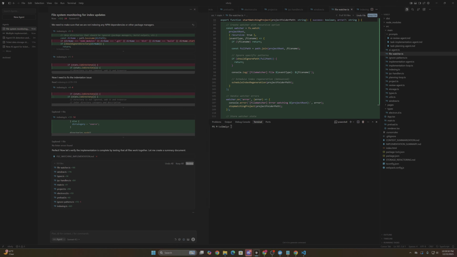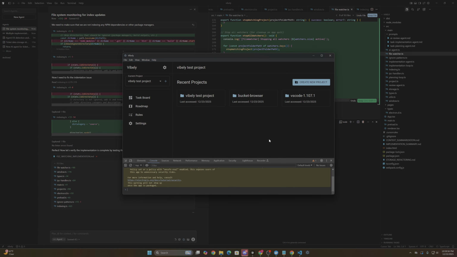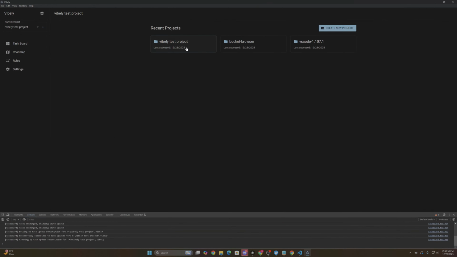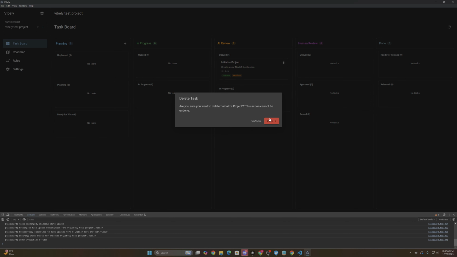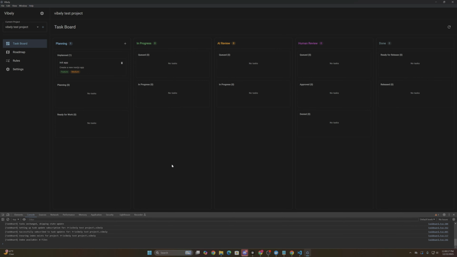All right, we're going to start the project. Hopefully this works first try. Oops. We're going to do npm run dev. We're going to go to the test project. We're going to delete that. We're going to create a new project. Initialize. Create a new Next.js app. Init app. We can create the task. It should go through planning, so we're going to wait for that.